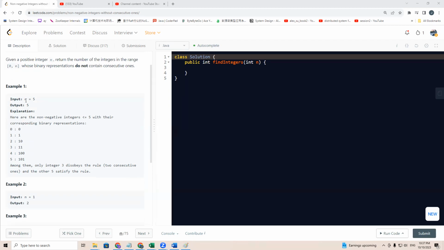So let's look at n equals 5. 5 is 101, and from 0 to 101, we have 0, 1, 2, and 3 has consecutive 1s, so we cannot count it. So 4 and 5: 1, 0, 0 and 1, 0, 1. Total, there are 5 numbers, so it will return 5.